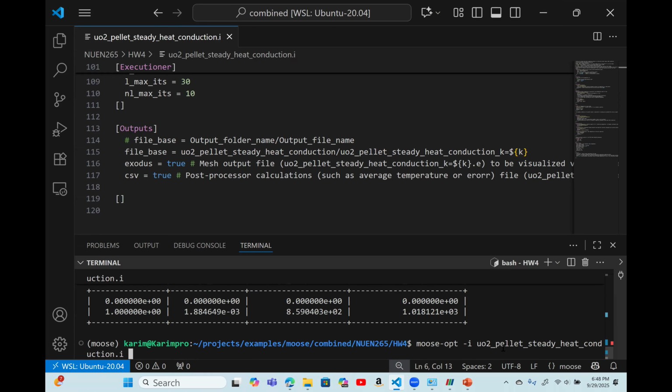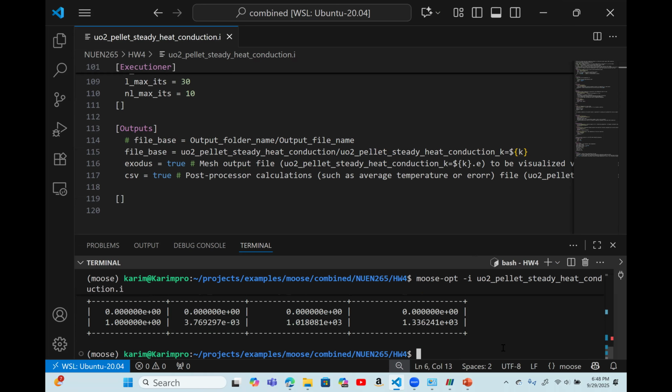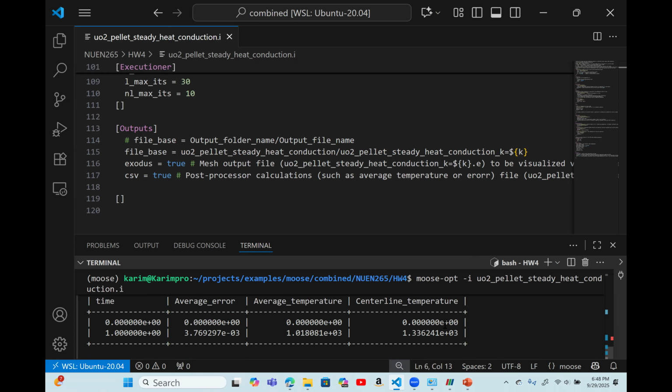So the center line temperature here is about 1000. What happens if we run the input file again with a lower value of the thermal conductivity? Again, things work fine. You can see here the center line temperature now is a little bit above 1300. So it increased by 300 degrees when we reduce the thermal conductivity by one half.